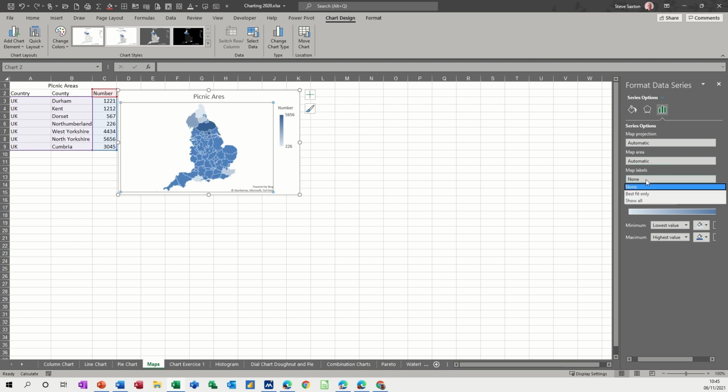And then labels, best fit only. So it's going to be quite hard to see the labels in that sort of scale. Now, color scheme, let's go for 3, and then you've got the scales there.